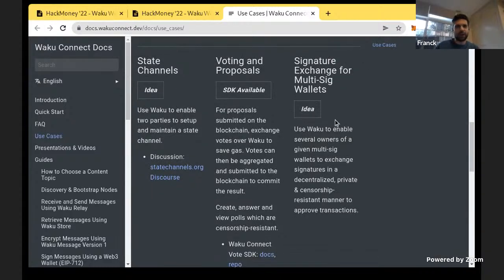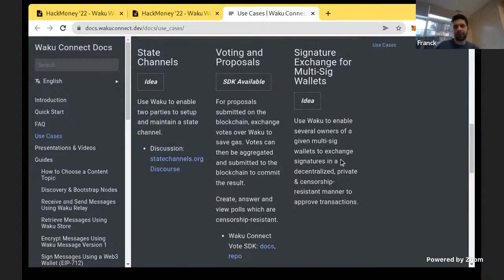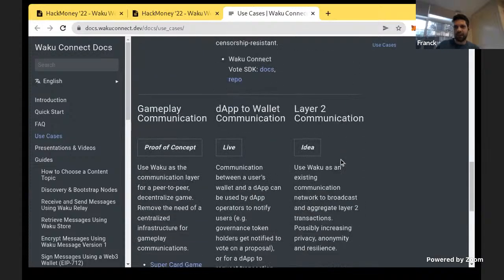Signature exchange for multi-sig wallets. For Gnosis Safe, we have a little POC doing that.